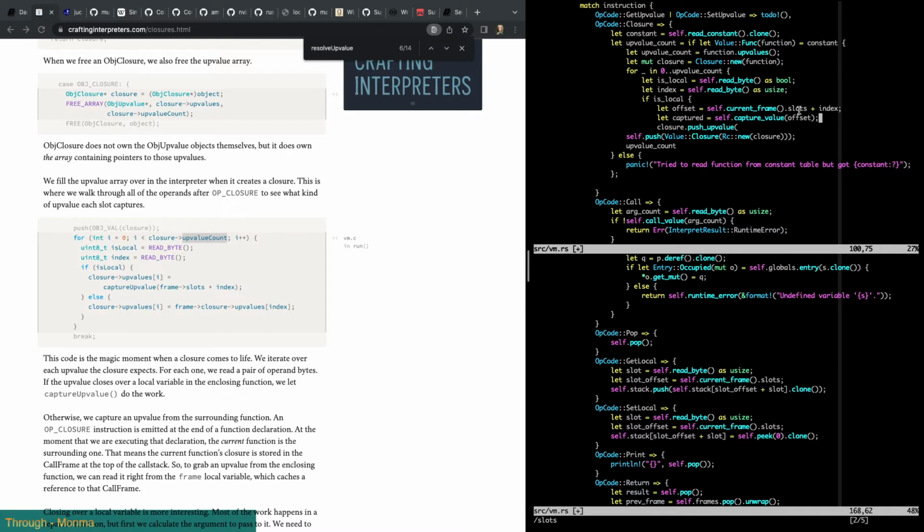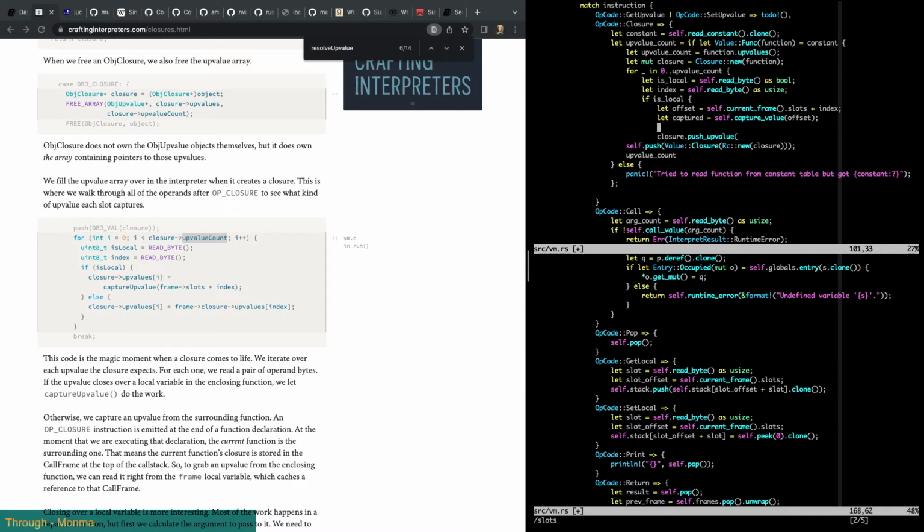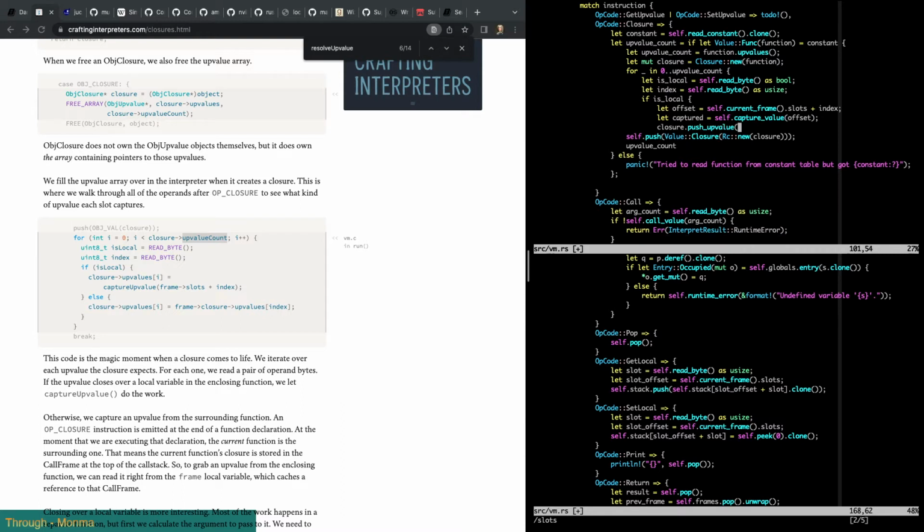I'm doing it in two steps because I don't know if borrow is going to be complaining about doing the immutable borrow here followed by an immutable borrow, I guess, here. And then we'll have to figure out what capture value does. And then we're going to say closure push upvalue, because we're just pushing it on in the upvalue thing, of captured.